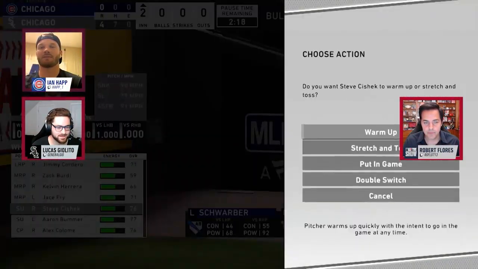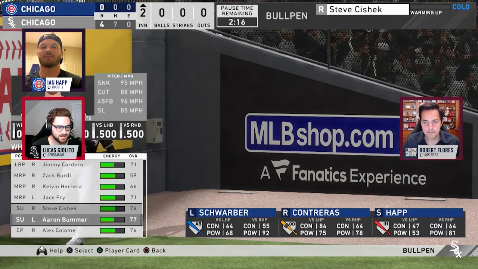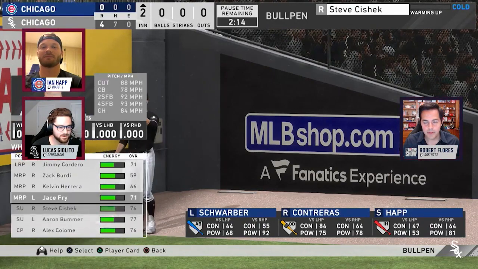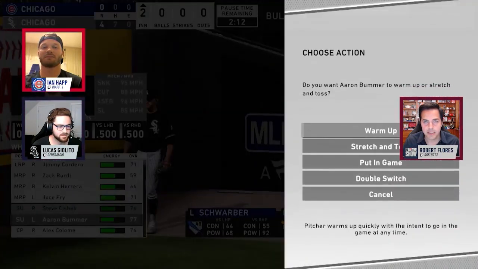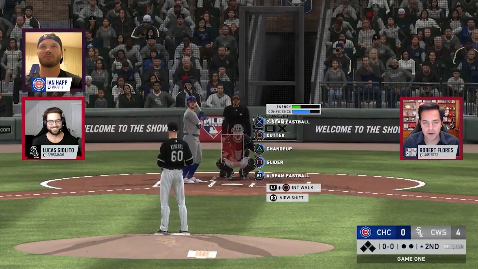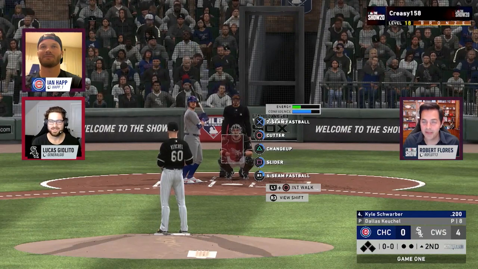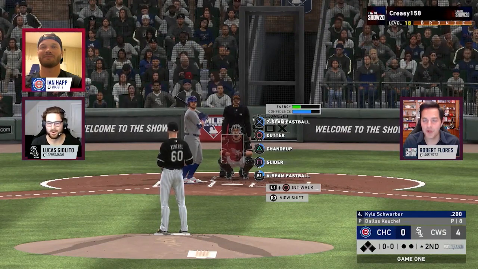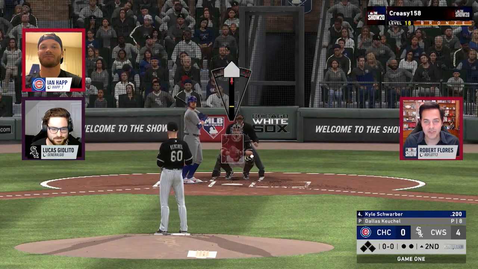Not a bad time to get some people going, though. And in the postseason, it's basically been a two-man pen for Giolito, Steve Cishek and Aaron Bummer. Three. I'd say three. Okay. Got Cordero. Cordero with the cheese. Has seen some action in the postseason. You're right about that.